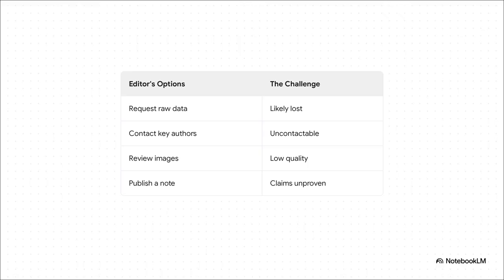I mean, what do you do? You want to investigate, but how? Request the raw data? After 15 years, good luck. It's almost certainly gone. Contact the authors? They might be unreachable or have moved on completely. Look at the original images? Well, the ones online are so low res you can't tell anything for sure. The editor is, for all intents and purposes, completely stuck.